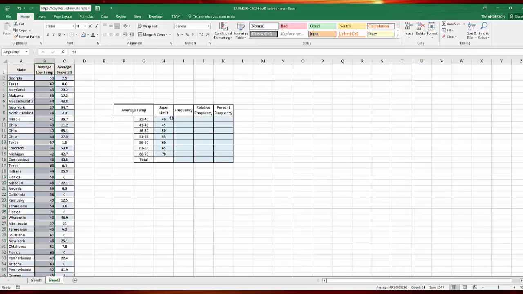So now what we need to do is set our ranges. We've already done this. We've set equal distributions of 5 degrees. So we have 35 to 40 degrees, 41 to 45 degrees, and so on. And then we have our upper limits, which basically say, what's the upper limit of each one of these ranges? Well, for 35 to 40, the upper limit is 40, 41 to 45 is 45, and so on. So now we have our upper limits.